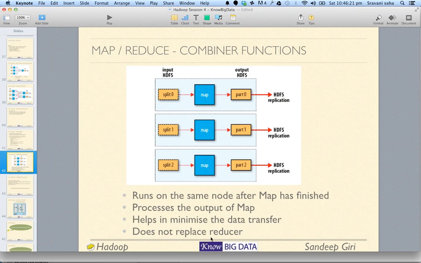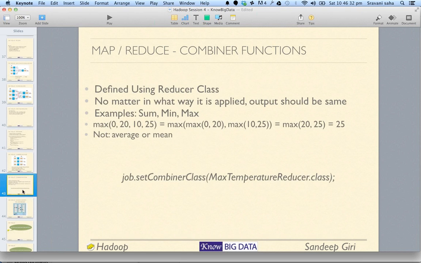Right. Now there is an important aspect of a combiner function. Combiner function has to be associative and cumulative. What does it mean? No matter in what order and no matter how many of the values are picked at once, the output should be the same.